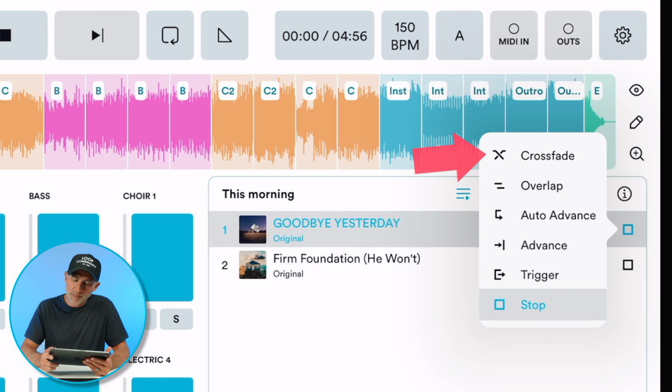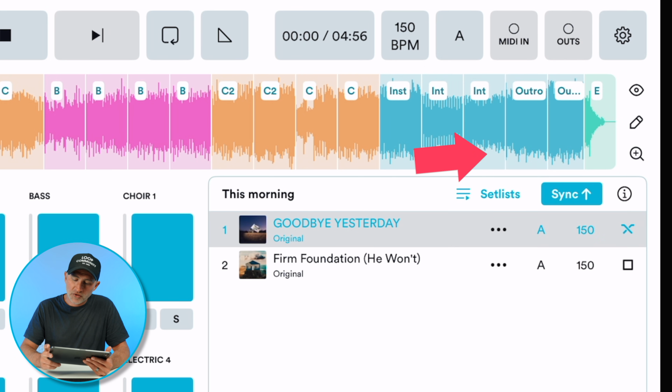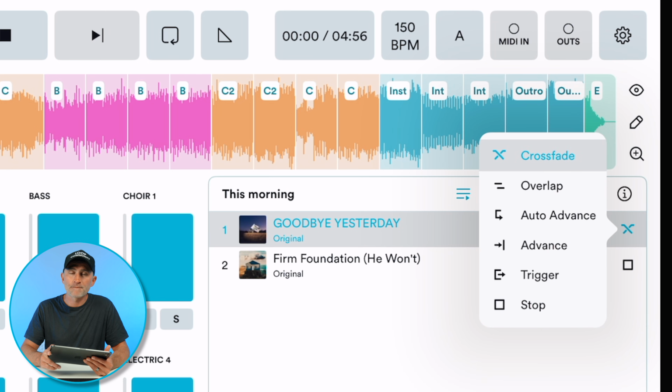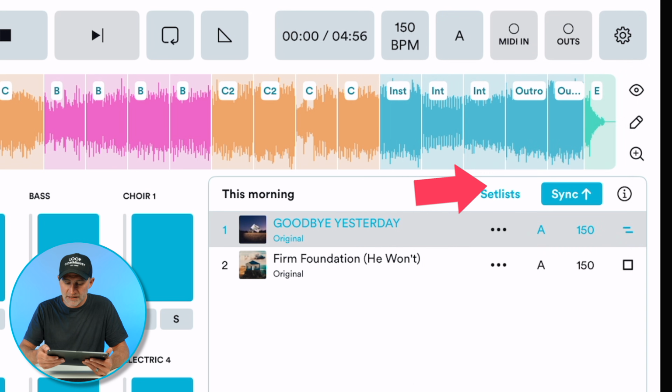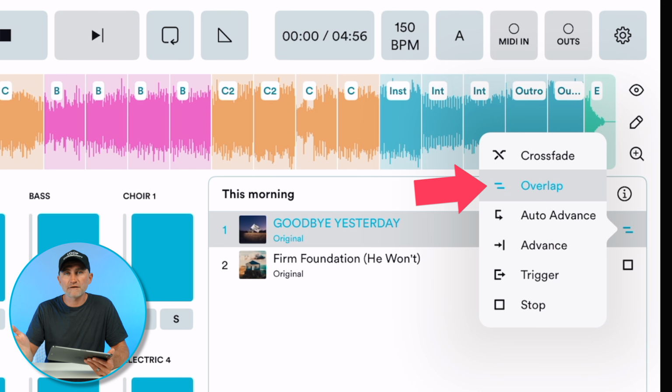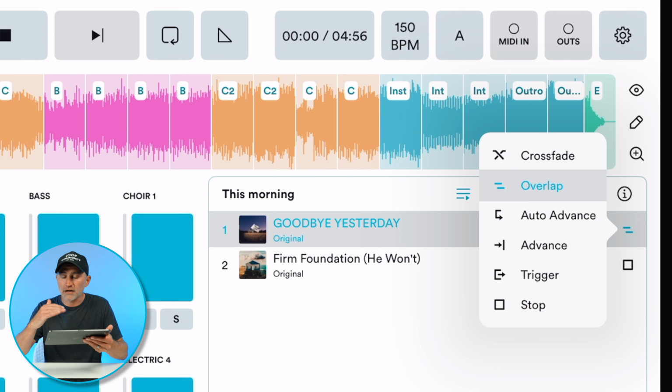But then let's go into the top of the list, crossfade. With crossfade on, what ends up happening is as the first song is ending, it fades out and it starts fading in the next song. Overlap does the same thing, but instead of fading it out, it actually starts playing the second song over the ending of the first song.